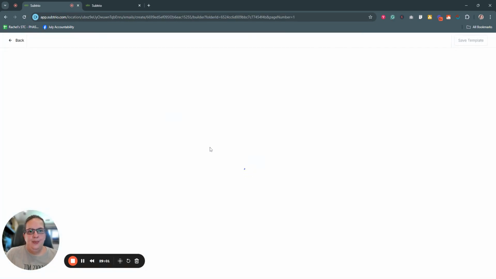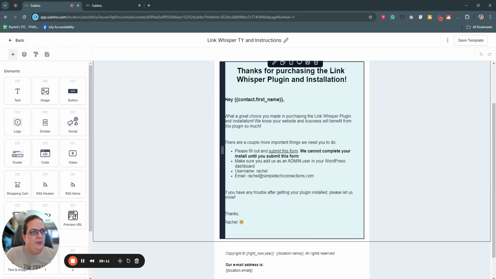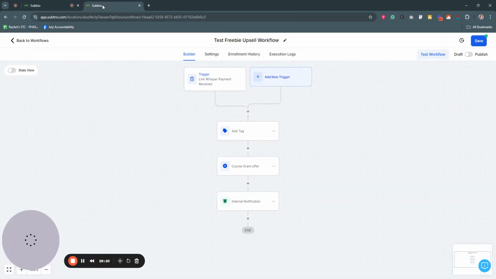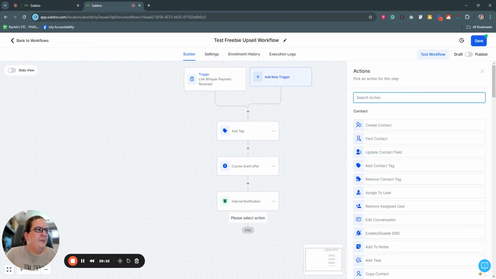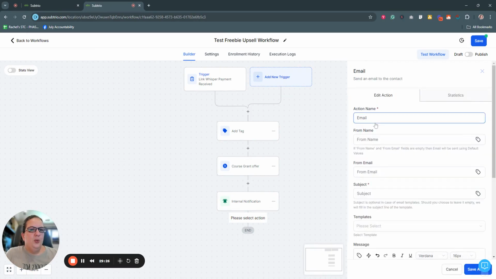Stick with the Link Whisper theme, okay? So basically, I just have a, hey, thanks for your purchase. Here's some information on it. Here's how you can access it. Here's any other information that they might need, okay? You would put that all in the template. So come back to your workflow, email. It's kind of like an order confirmation and a thank you, and here's how you get your product, okay?